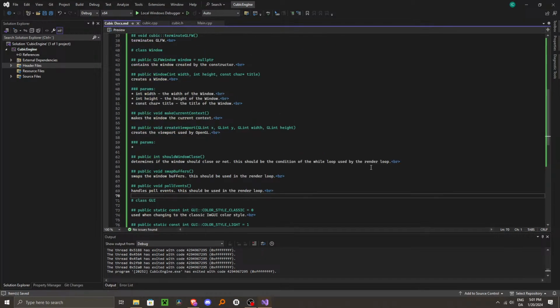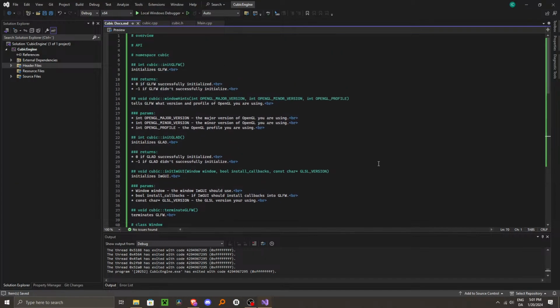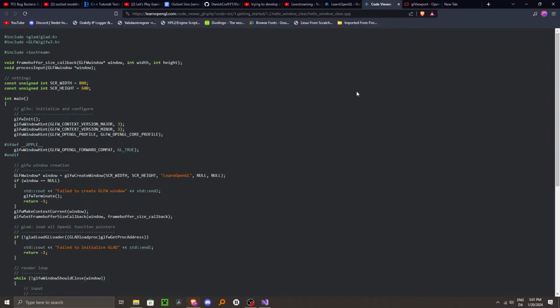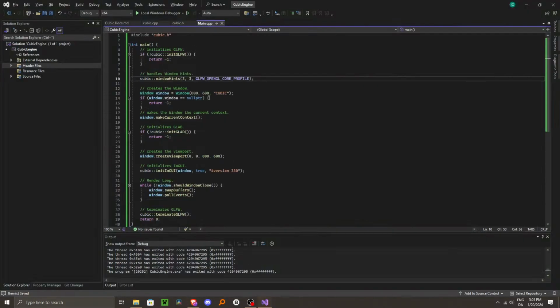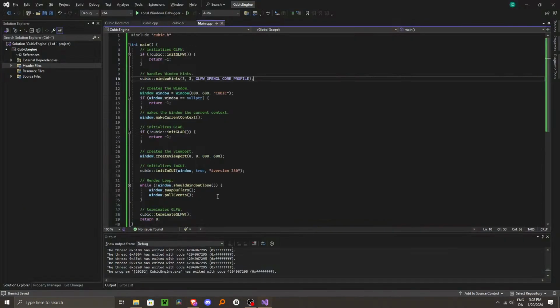I wonder, did I add that to the documentation at all? It doesn't look like I did. No, I did not. Okay, good. So then afterwards we create the window. We do that here as well. We create the window. We check if it's null. It doesn't return minus once it clearly exists. Then we make it the current context. Then we load GLAD.